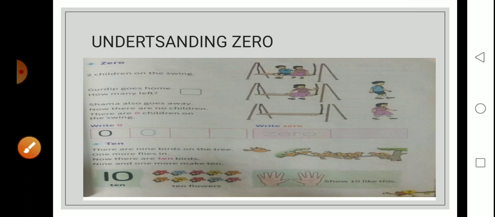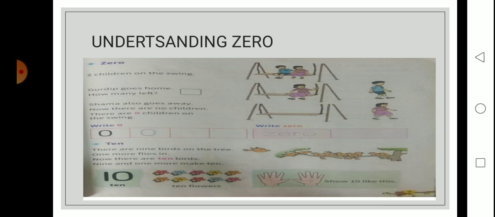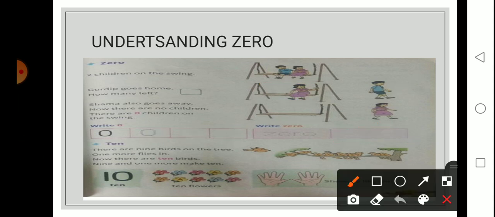Now let's go to understanding 0 and 10. 2 children are on the swing. There are 2 children. Gurdeep goes home. So from 2, Gurdeep goes home. So how many are left on the swing? Only 1. That is Shama. Now over here look, even Shama goes away. So how many are left on the swing? 0. So we write 0 like this, right? And what is the spelling of 0? Z-E-R-O. That is 0.